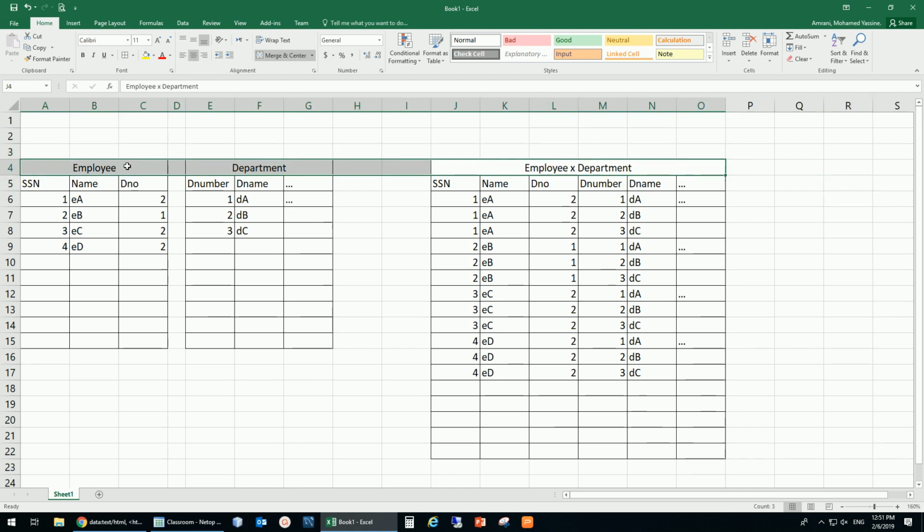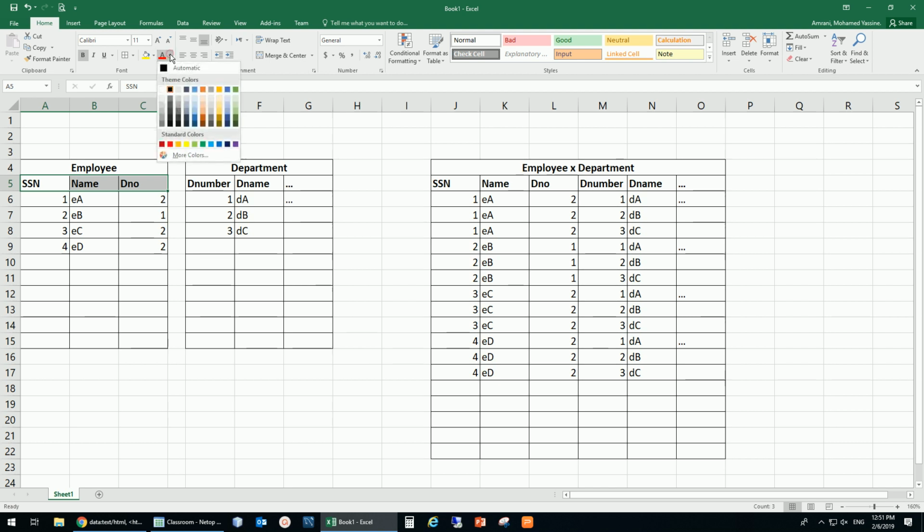So let's put these as bold so they can be clearly seen. And I'm just going to put these into different colors so we can see them clearly. This is blue, this is, whatever. So these are the blue, and since we have that, and this is the blue.